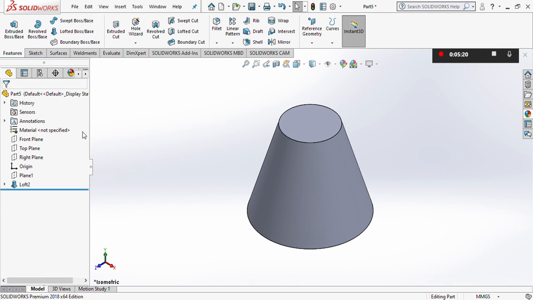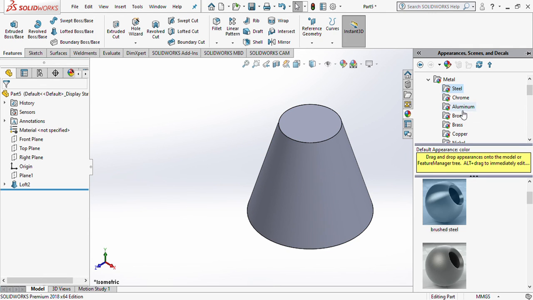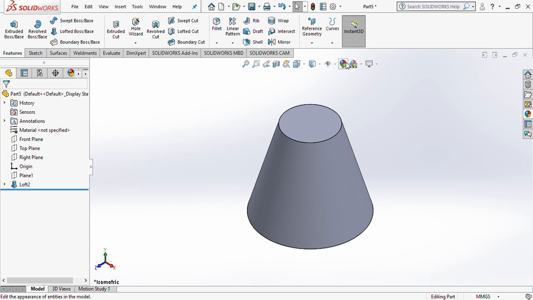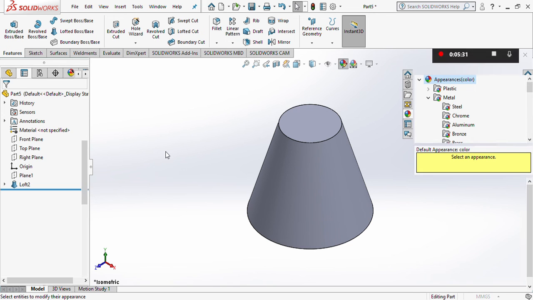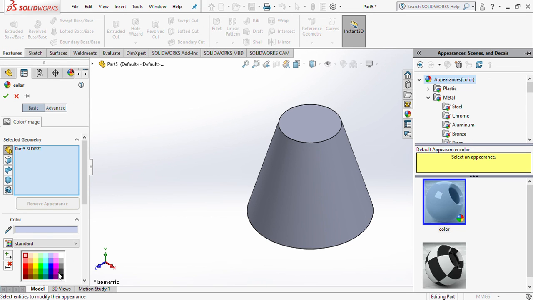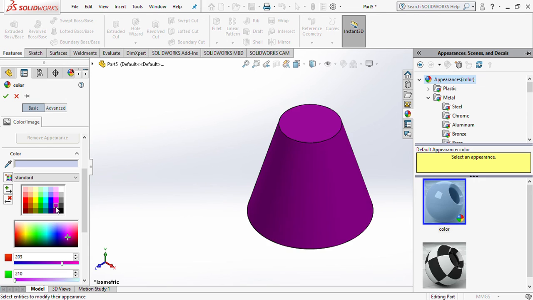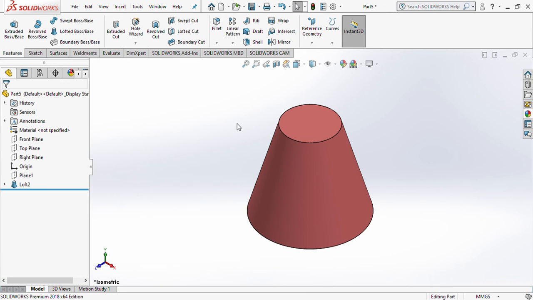Isometric, we can add an appearance, any appearance really. Add appearance, add a color. I really like purple. Oh no, let's use red. Okay.